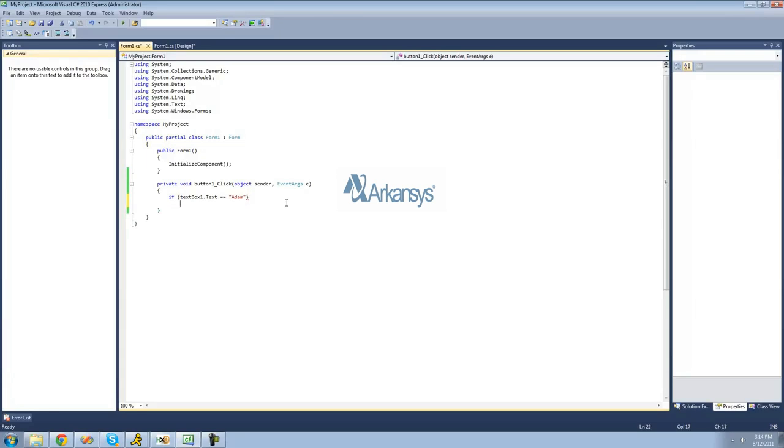So following our if statement, we need to put two curly braces. And then inside of these curly braces is all the code that will be executed if this is true. So if textBox1's text equals Adam, then we're just going to have a message box show saying hello.